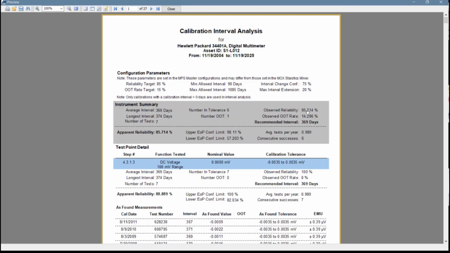Here's our observed reliability rate, and then our recommended calibration interval. It's currently 369 days, and it remains 369 days. The reason for that is probably because we don't have enough data, right? Given our configuration settings for our reliability target and all of that. Okay, so now this comes into play, obviously, right, Alex?